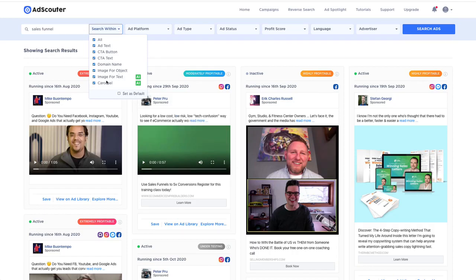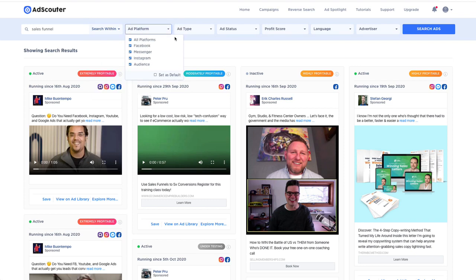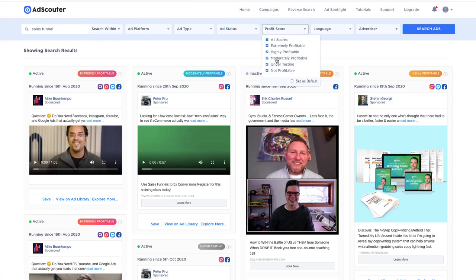You can also use carousel search, which basically will find all of the carousel ads as well. You can search via platforms, so Facebook, Messenger, Instagram. You can search for image ads. You can search specifically for video ads or carousel ads. You can search for active ads versus inactive ads. And you can also search around ProfitScore.